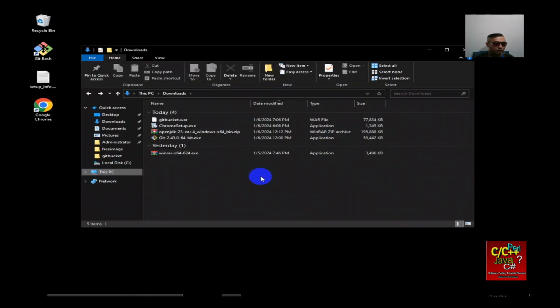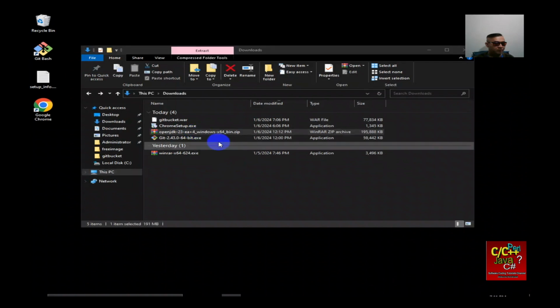Okay, when you've completed the download, you should have a couple of things here. So the gitbucket.war file, Chrome setup.exe or Safari, this is the OpenJDK 23 that I'm referring to a while ago, and then git.exe. So you would need to install this, which is the OpenJDK.